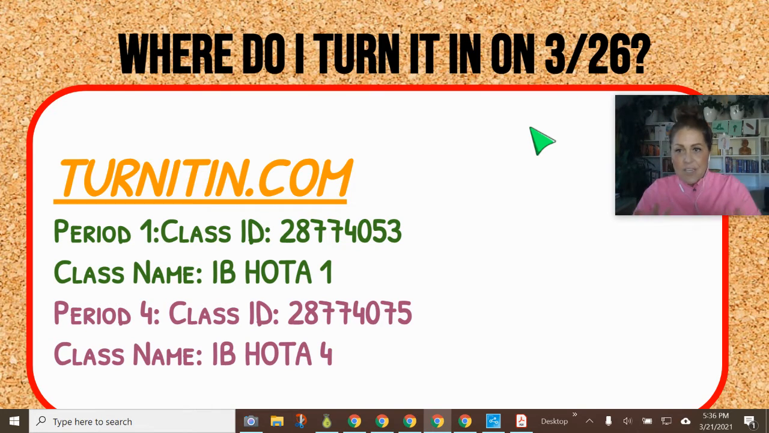and you've gotten everything good, then you're going to go to turnitin.com. If you haven't joined my class yet, you need to do that. It is required that you submit it here, not on Google Classroom. So I want to make sure everybody understands that. So you'll submit it there. Here's the class ID. Here is the class name, and you should be able to get in.